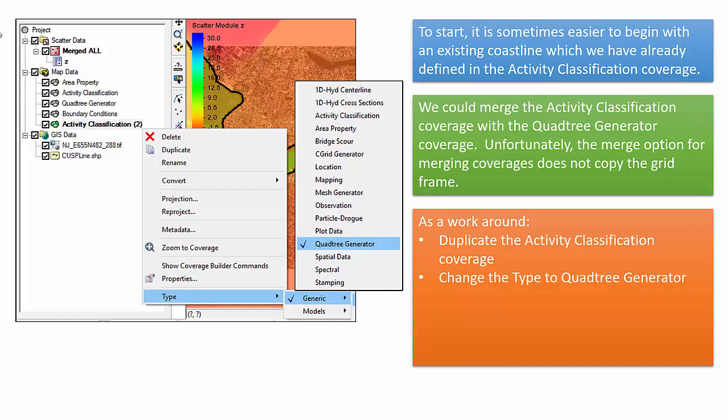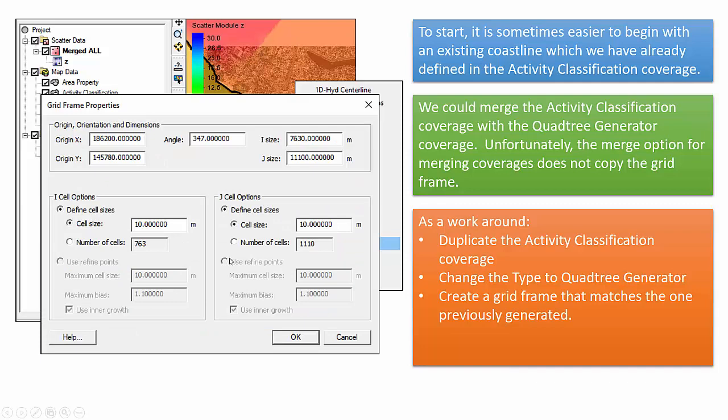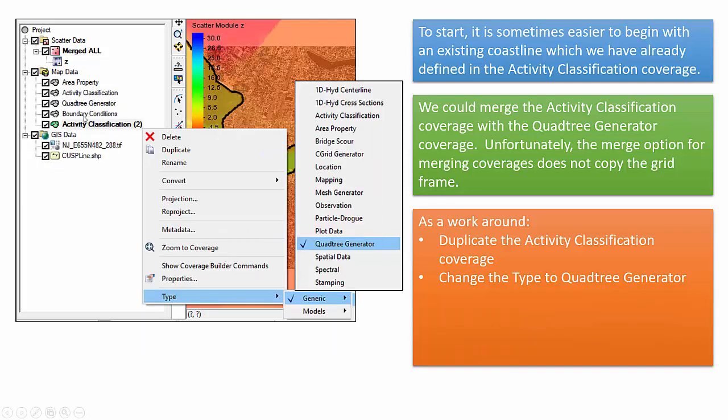Then you would change the type of that classification. So you would right-click on it, go down to Type, choose Generic, and then come in and make sure it's a Quadtree generator type. And then one thing that you would do is come back in, and what I would do is just get rid of the old Quadtree generator and then work only with this one.